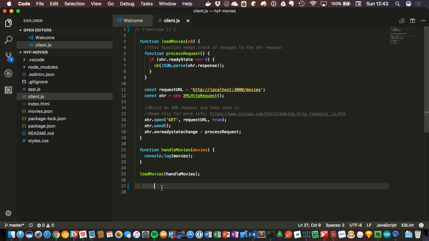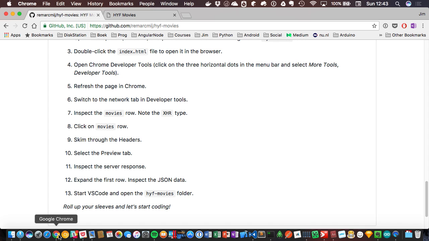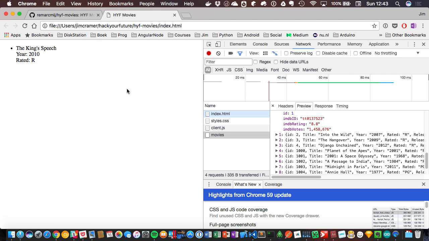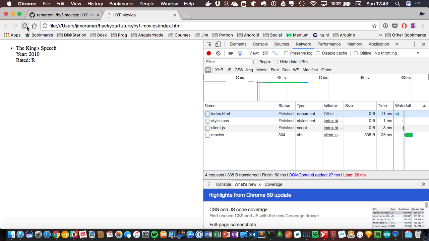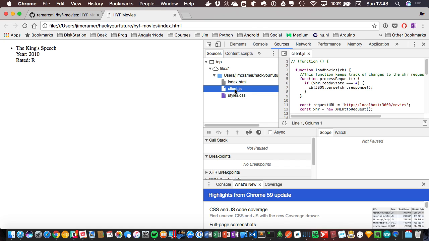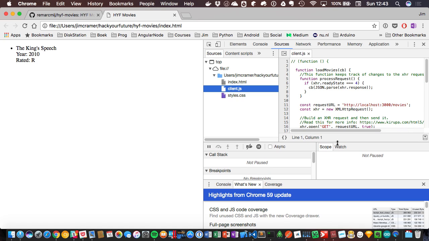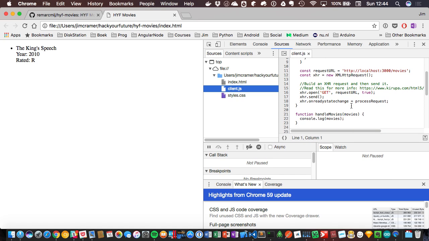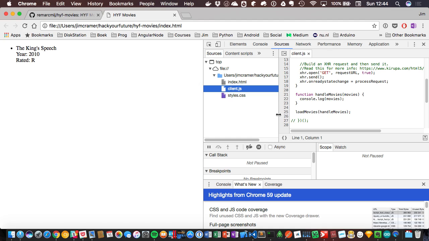If we now use this code and we go to the browser, here in the HYF Movies, I'm going to refresh this because I changed some code, so I need to load the changed code. And now let's go to sources. We're going to look in the browser at our code. So our code is client.js. I'm going to open it, and I'm going to make this a bit smaller. And I'm going to put a breakpoint here on line 25. So I click here on the margin on line 25.